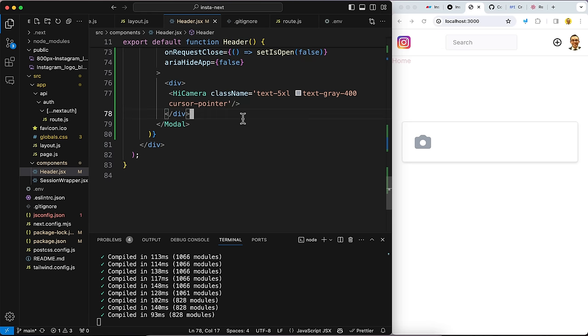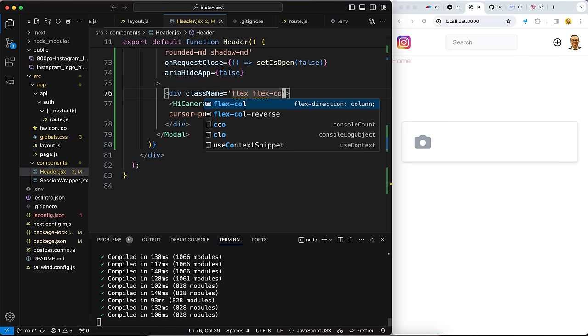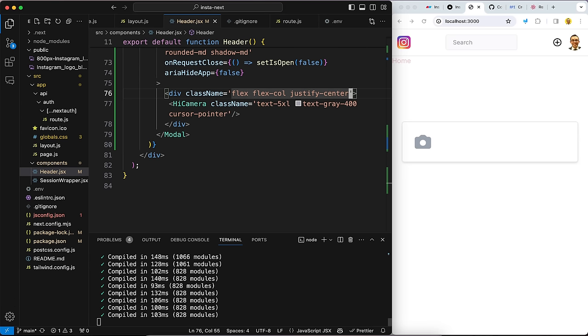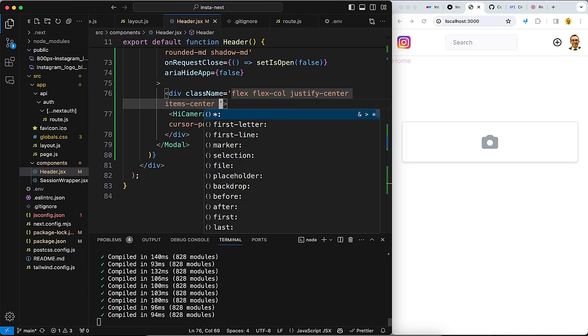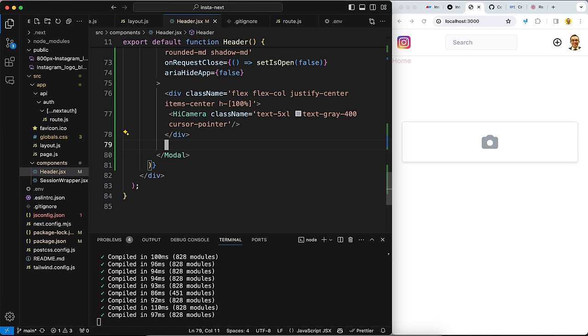So in order to bring it to the center, we need to style it here at the top. In this div, we want to add a flex and then flex column. I want everything to be on top of each other. We set the justify to be center and items to be center. And also I want to set the height to be 100%. After this icon, we want to add that input as well as the button.